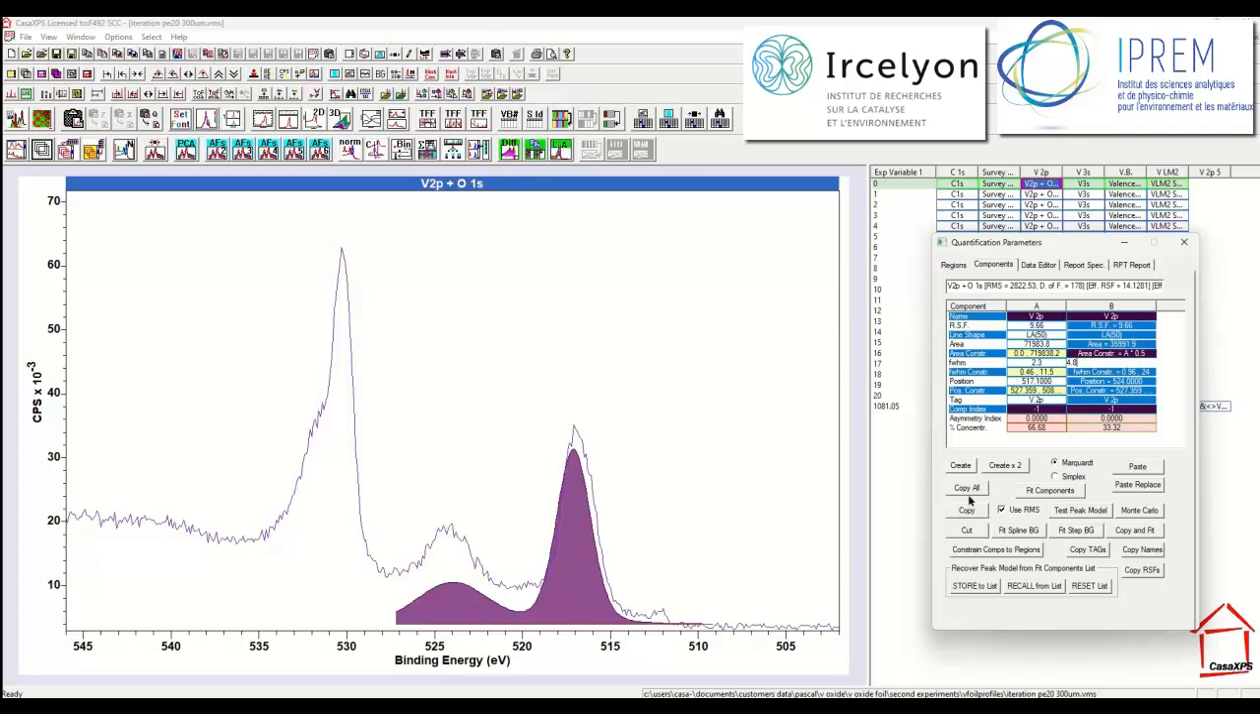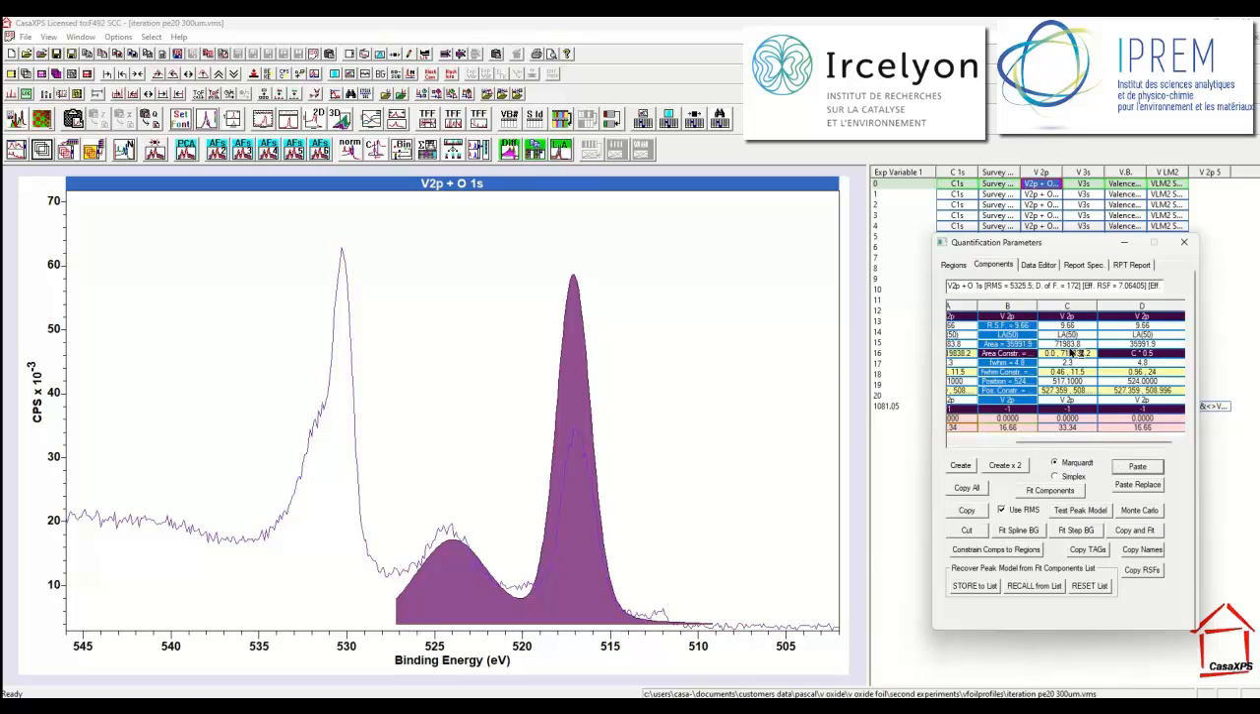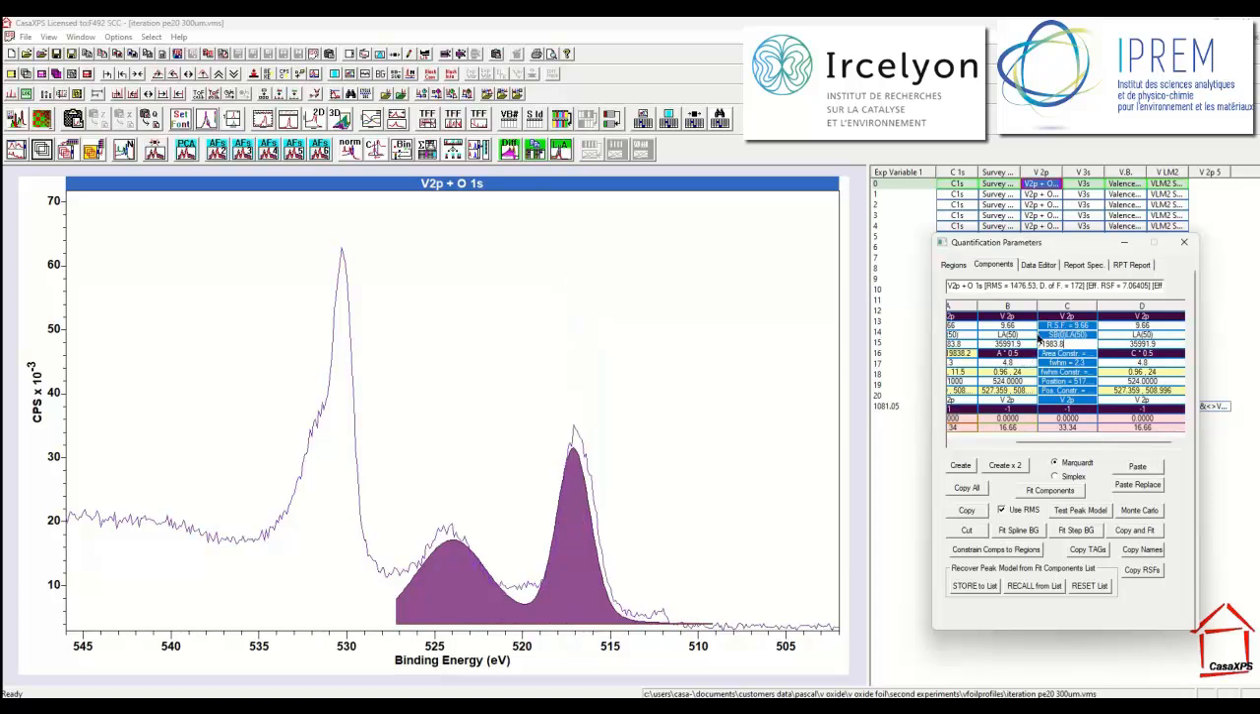So let us next copy these two components and construct components that represent background signal. And these are effectively Shirley backgrounds that are calculated directly from the line shapes.